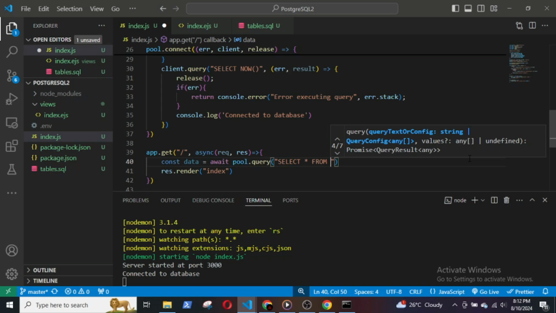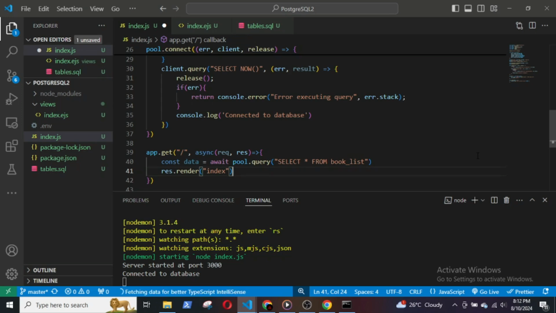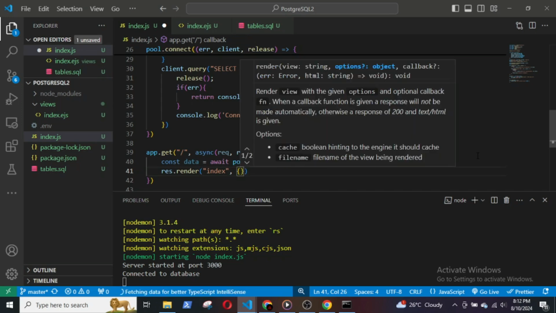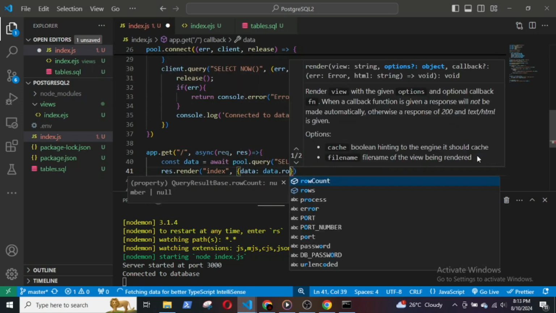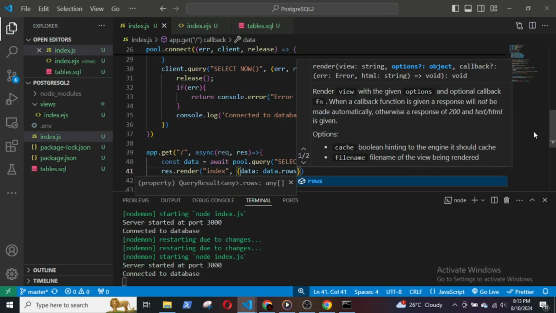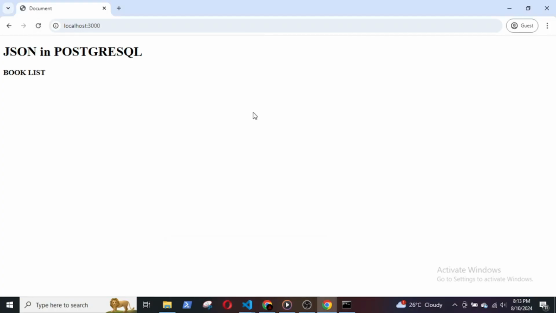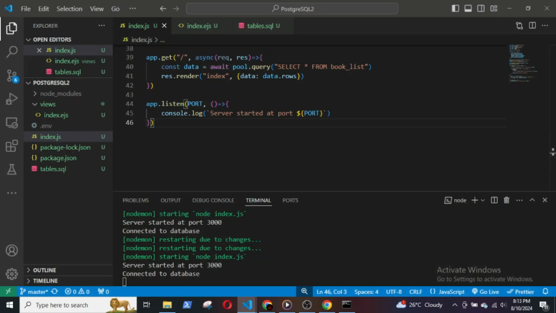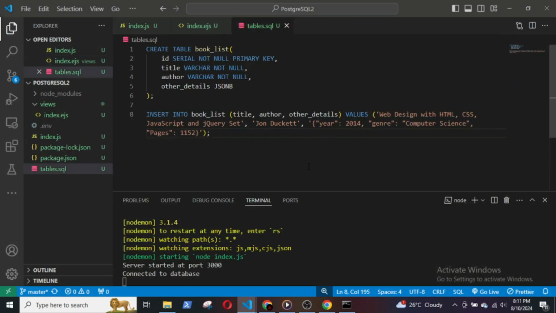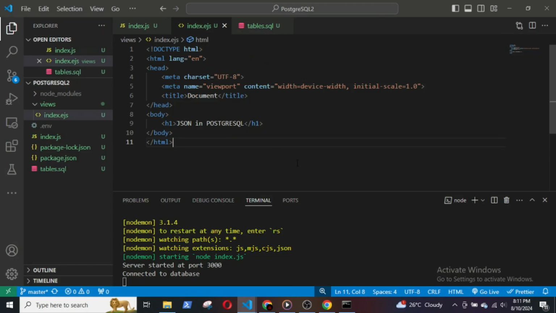The data.rows contains an array of book objects, where each object represents a row from the book list table. Response to render index, data.rows. After fetching the data, the server renders the index template using EJS, embedded JavaScript, passing the data.rows array to the template as the data variable. Rendering the template means combining the HTML code in the index.js file with the data to produce a final HTML that will be sent to the user's browser.